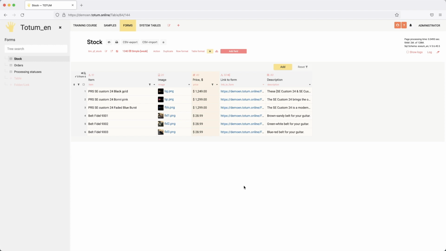Hello. So, we continue our journey into the world of quick forms on Totem. In this example, we're going to expand their functionality a little bit. And the first thing we're going to start with is this. I have a warehouse of some sort here. It's got guitars and straps on it, 6 items.